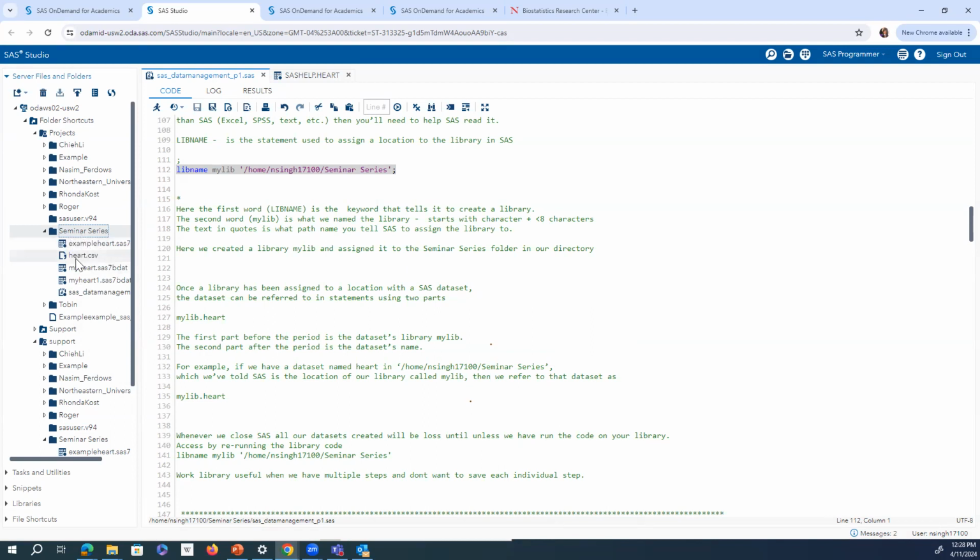So for example, I had a CSV file called heart, which is similar to the SAS help file. I just exported it into a CSV format, saved it on my desktop, and uploaded the heart.csv file into my seminar series folder. So now my external data set called heart has been uploaded into my SAS Studio in my seminar series folder. To work on this heart data set, I will have to import it into the SAS Studio environment after uploading the data set. So once the upload has been done, I would have to import that data set. And that is the last step that I will show you.